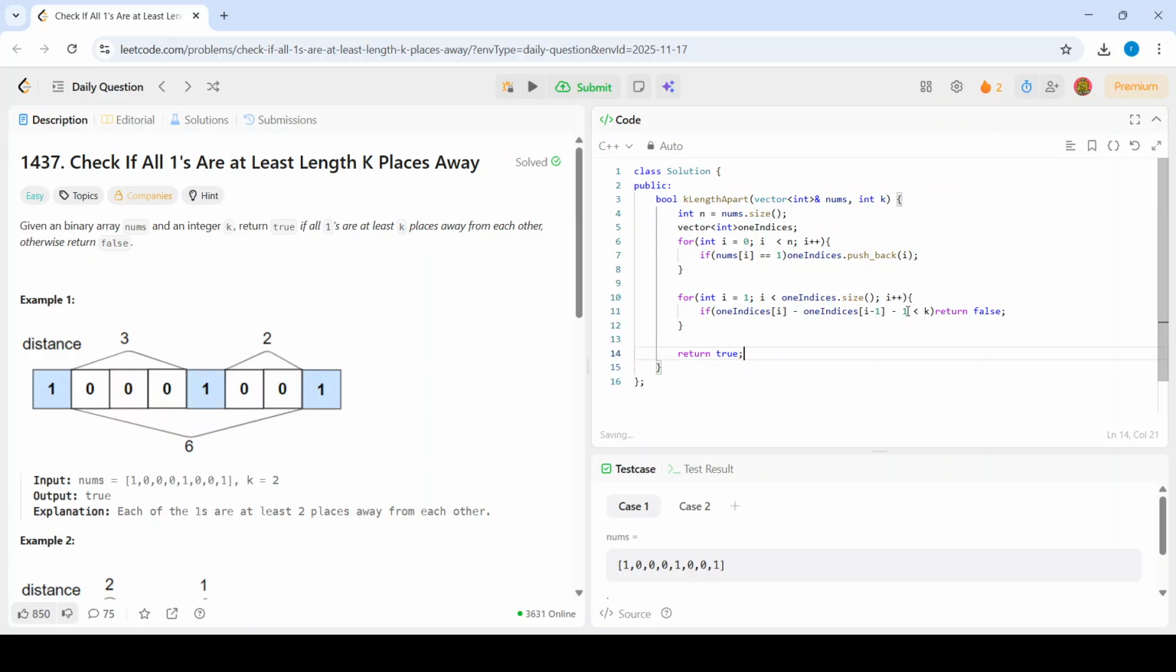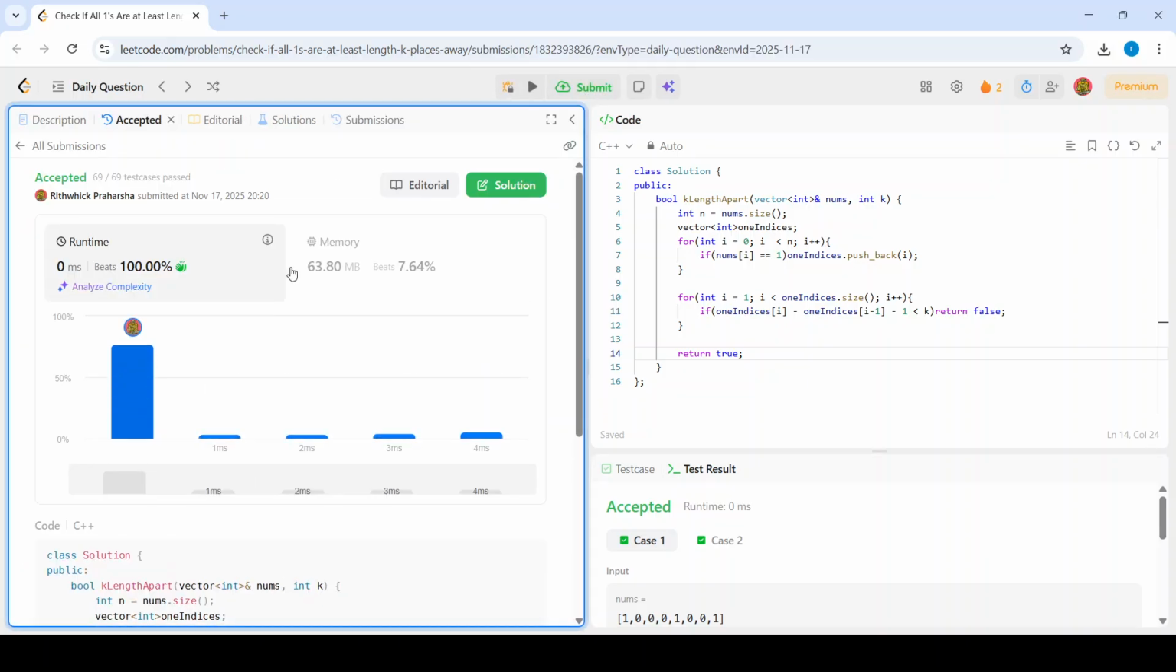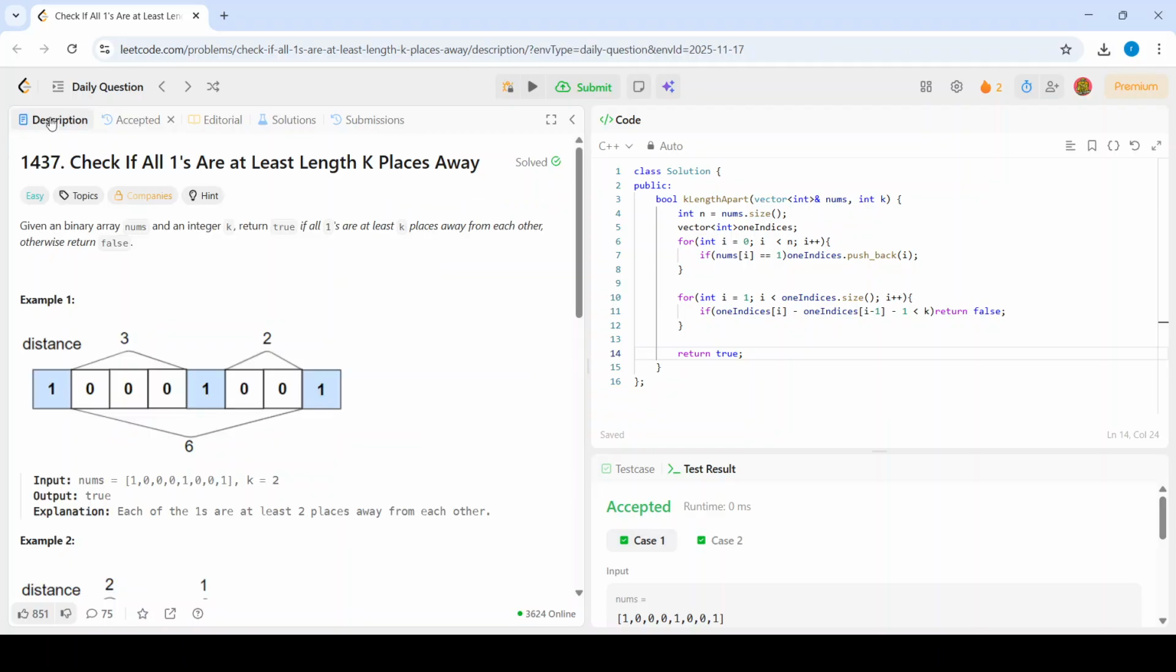So the reason why I do -1 is because we should not be considering the two ones. We should only consider the number of places in between two ones. That should be at least k. So let's run this. Yeah, let's submit this. As we can see, it's submitted. The time complexity here is O of n, and the space complexity is also O of n because we've used a vector.